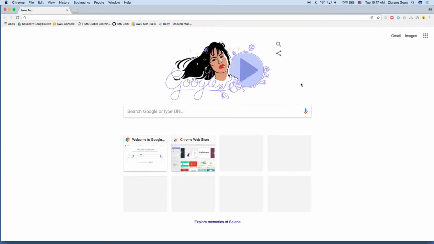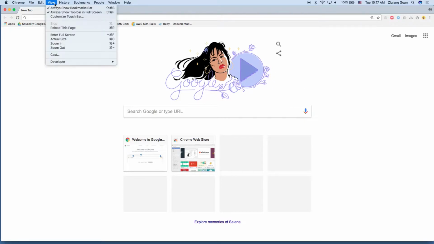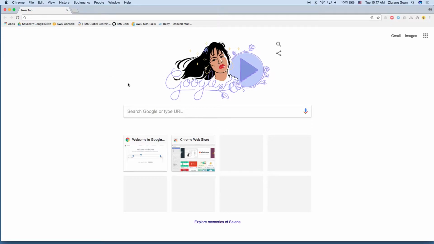Today we're going to take a look at the Chrome Developer tool. You can open the tool by going to View, Developer, and Developer Tools. Alternatively, you could press Option Command I, or Control Shift I if you're on a Windows machine.